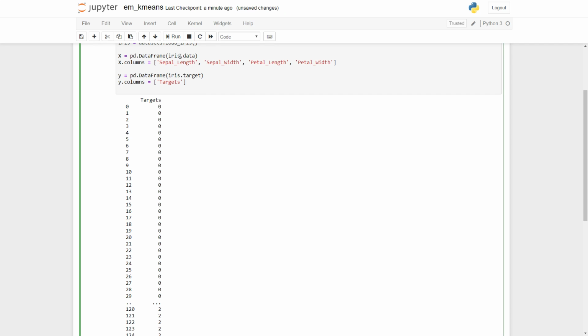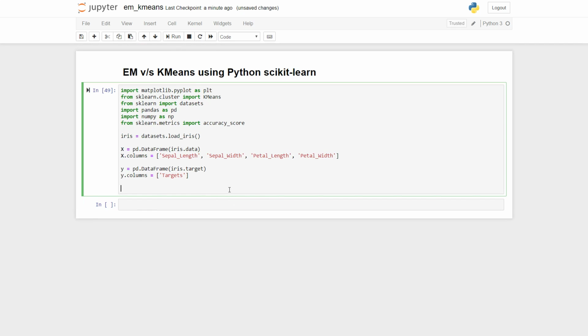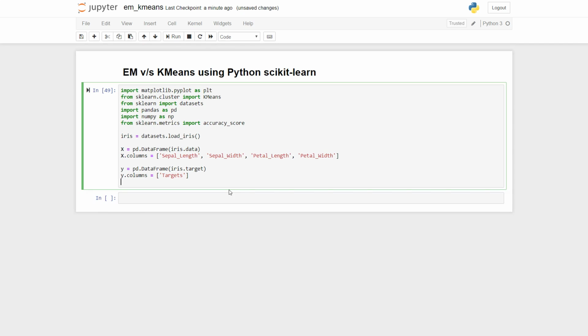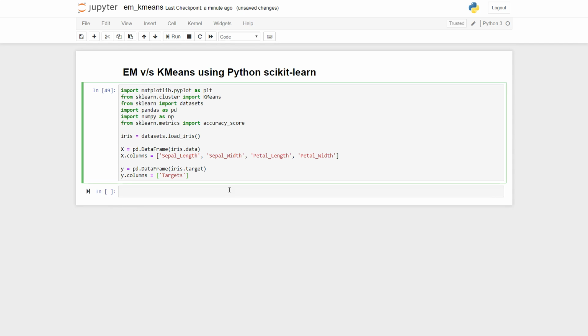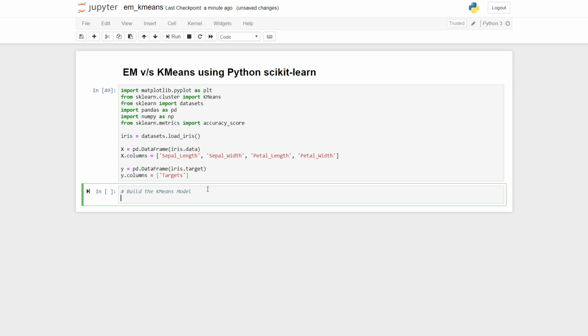So just get rid of that and clear the output. Once we do that, we can go ahead and build our model. We'll build the KMeans model: we can use our KMeans class to build an object and fit the model.